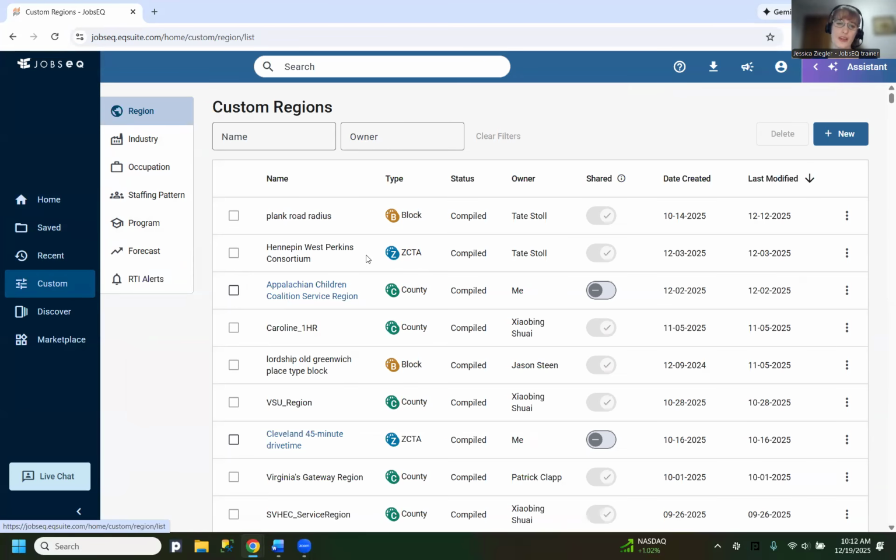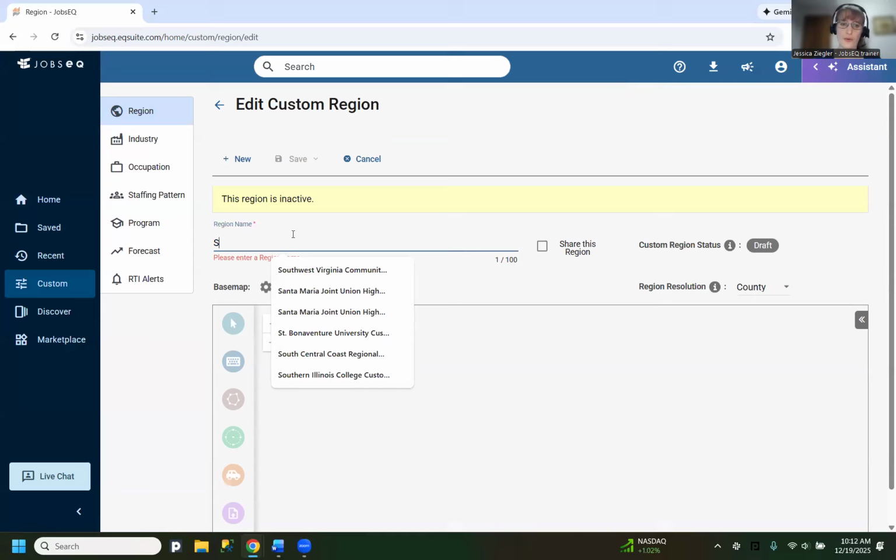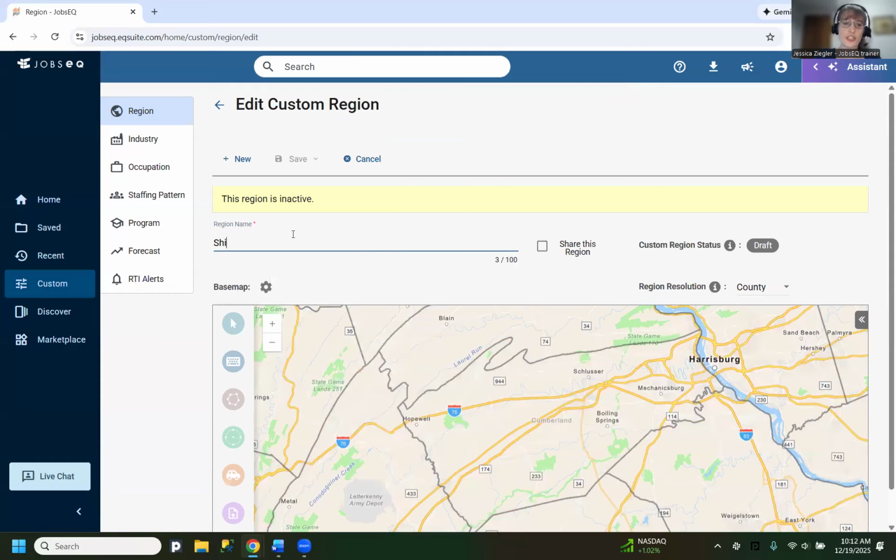And then here will be the regions that were either shared with you or the ones that you had created. But I'll click new to create a new custom region. Then I will name this custom region.